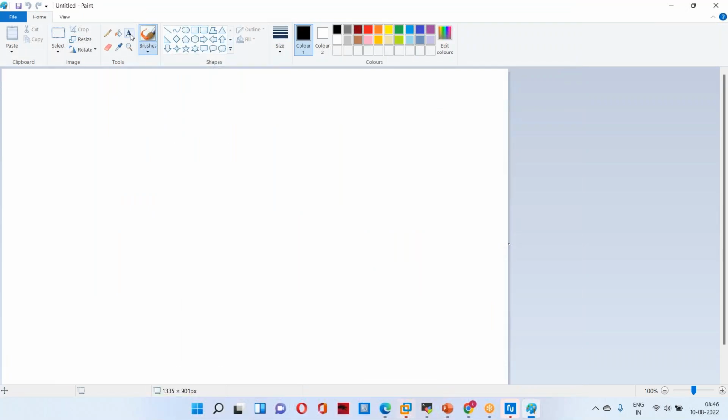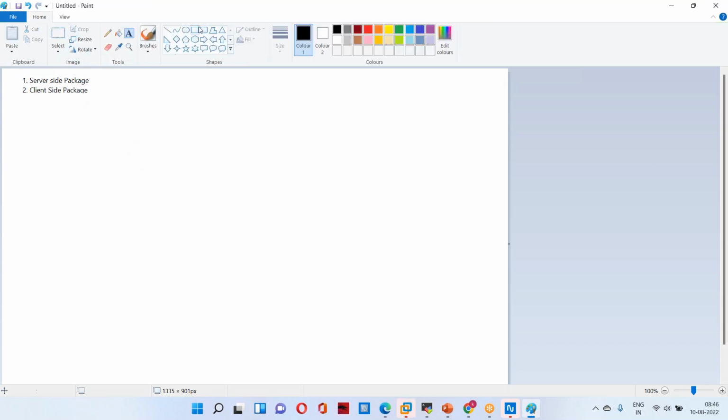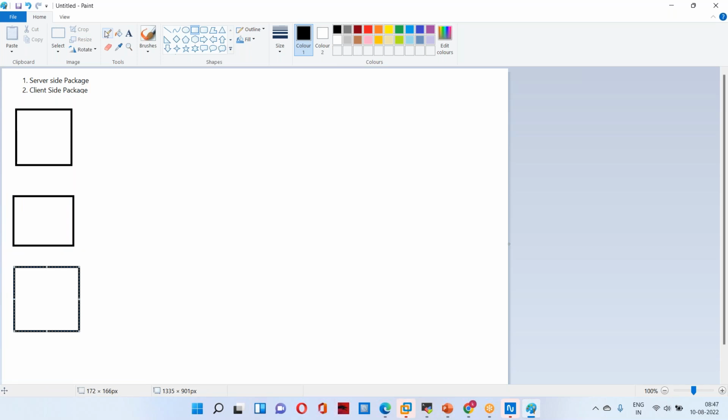Basically, Splunk has two packages. One is the server side. The second is the client side package. Let's assume this is your application server, and this is your operating system. Now in this you are having some application server, and this is your Splunk.